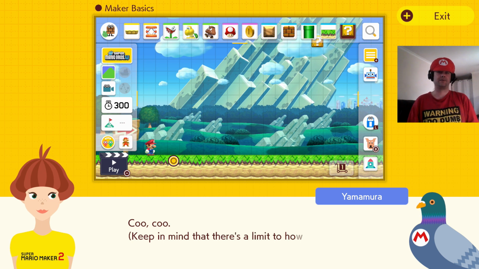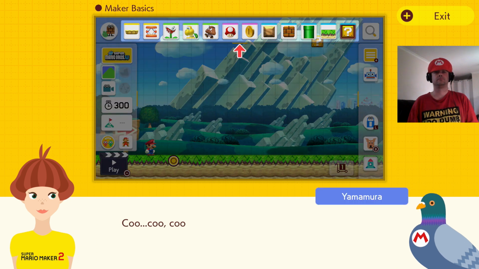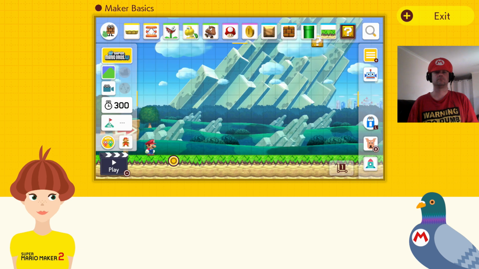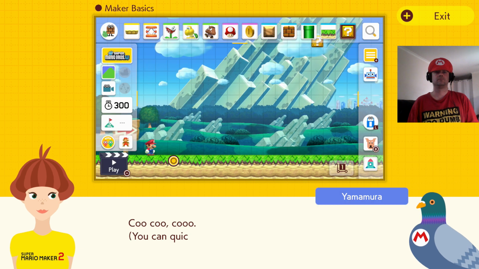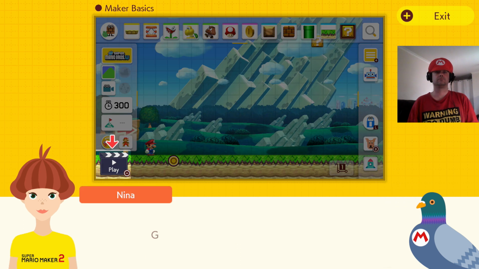Yamamura says, keep in mind that there's a limit to how many parts you can place in a course. Coo. As you can see, parts you recently placed will appear along the palette for later use. You can quickly check out the parts you placed by running a test. Go ahead and press the minus button to test your level, the negative button.